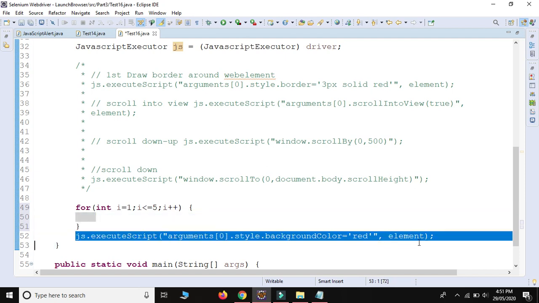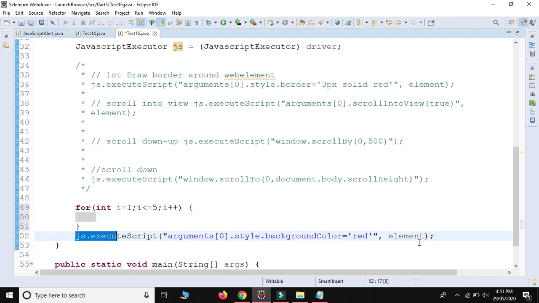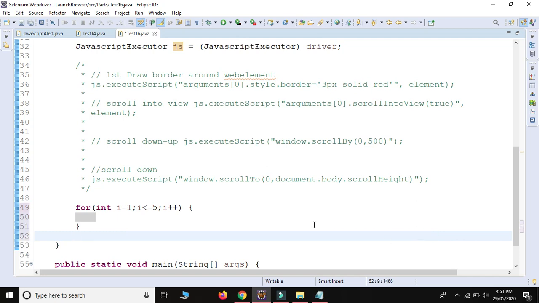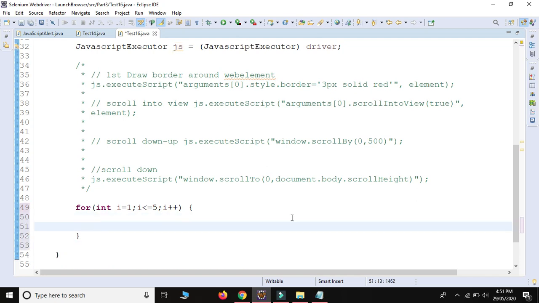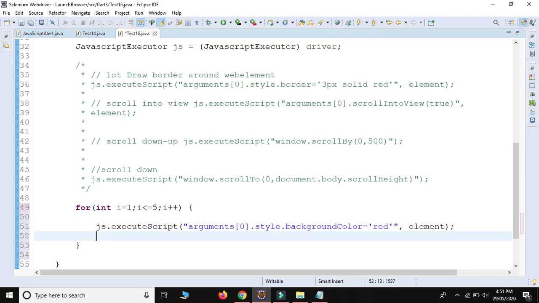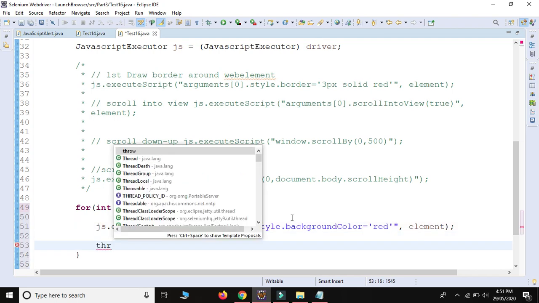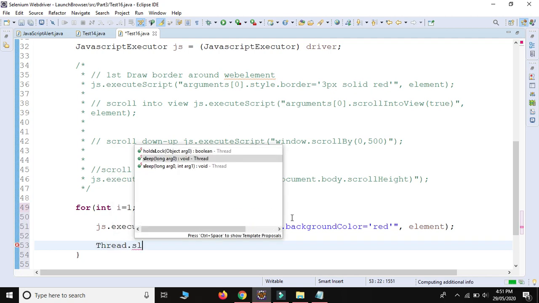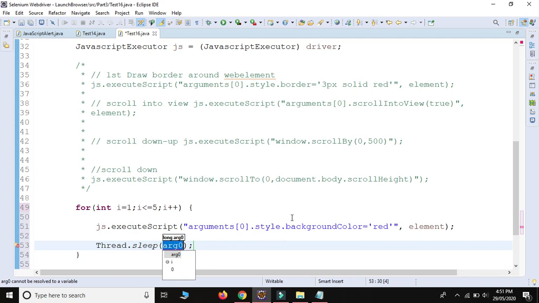Just a minute, I will show you. I will copy and paste this code inside the for loop. Just paste. I will provide a wait, so after 2 seconds it will change the color. I will provide the wait of 2 seconds, so I will use 2000. I will surround it with a try catch block.